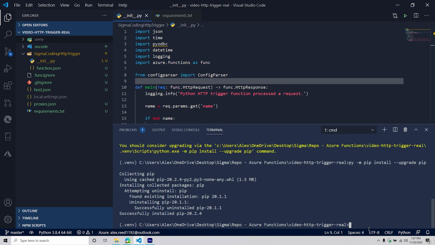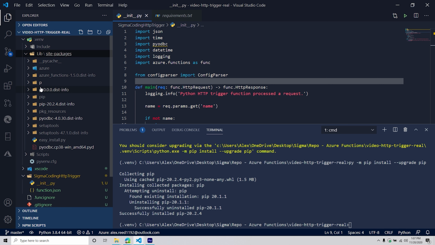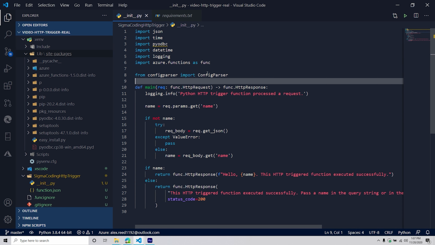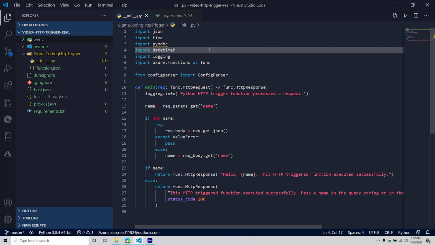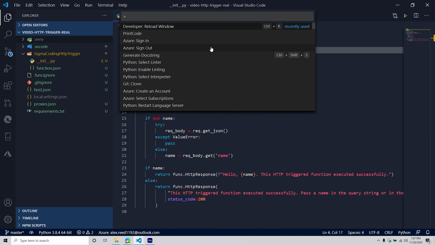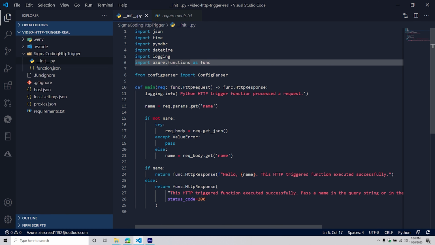So it's uninstalling it, and then it's going to install it. And then additionally, if you go in here, I should now see my pyodbc package. So if I see it there, it's good. This will probably not update right away, so you just have to reload the window again. So Shift Control P, Developer: Reload Window, and then wait for it to load again.